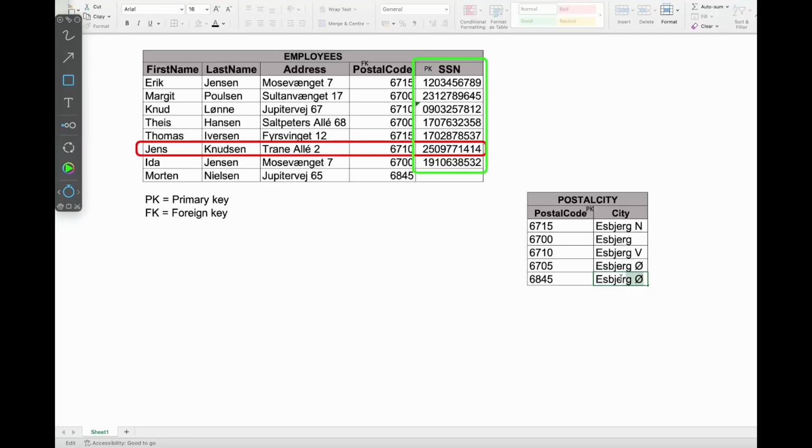So there you go. If this line exists, then we can also add this postal code to the employee table. But we need this foreign key constraint to make sure that it follows this table.